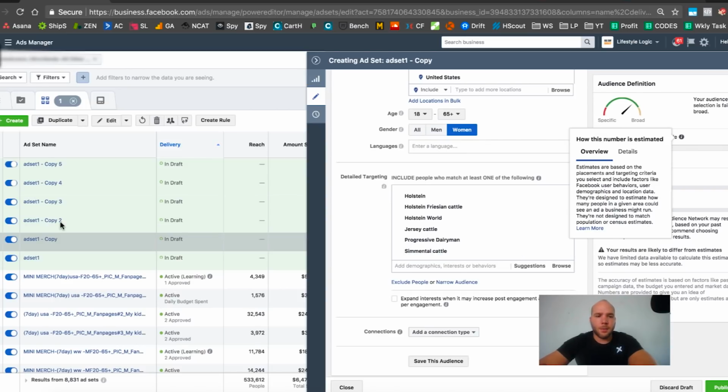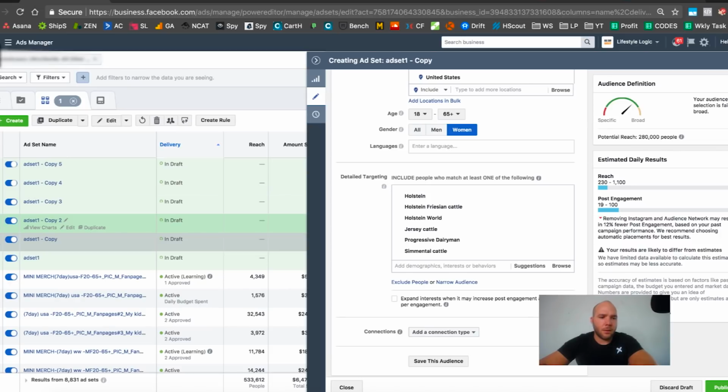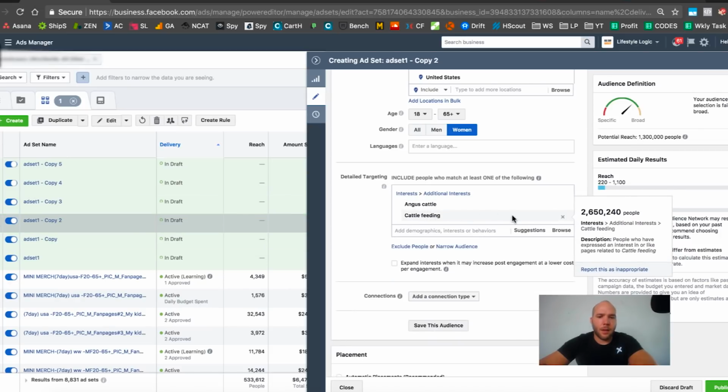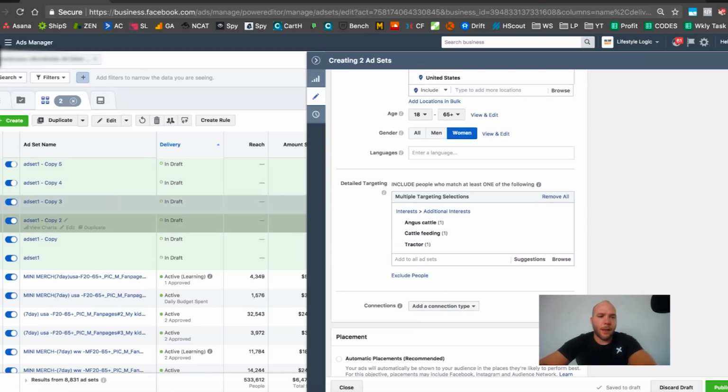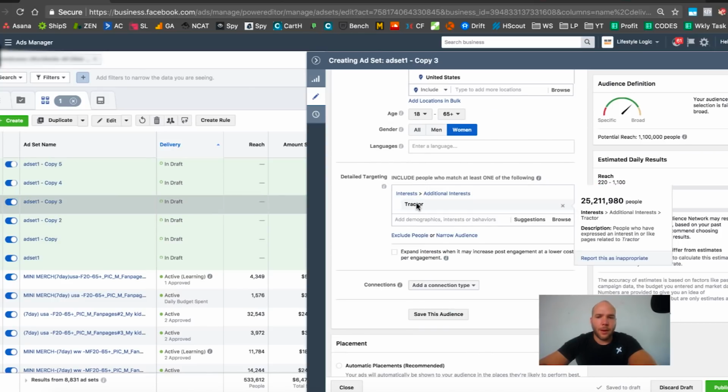But you can see the audience size is about 300,000. Let's look at the next one. Angus cattle and cattle feeding is about 1.3 million. This is all women right now, so that helps narrow it down. Tractor. Yes, seriously, just tractor, but just women who like tractors, 1.1 million.